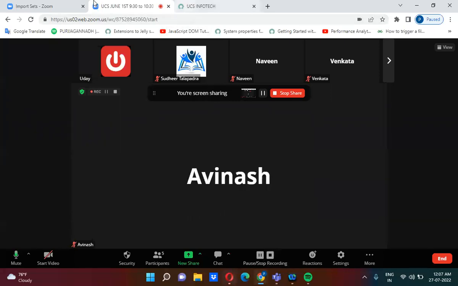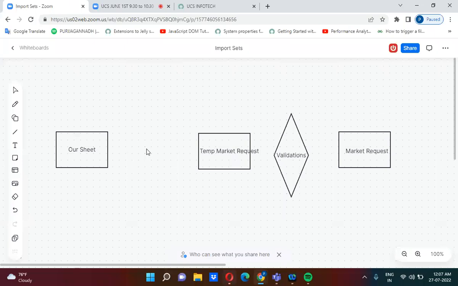So here, if you take a look at the board, our customer will give you a spreadsheet. I am going to give you an Excel sheet, and the Excel sheet will contain a lot of records. Those records you need to import into the ServiceNow platform.